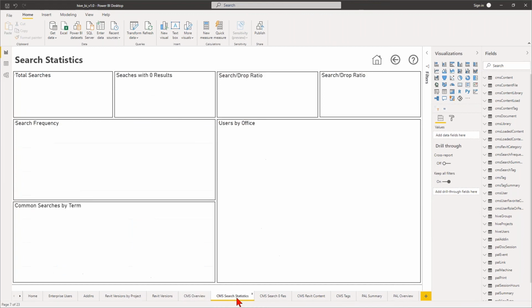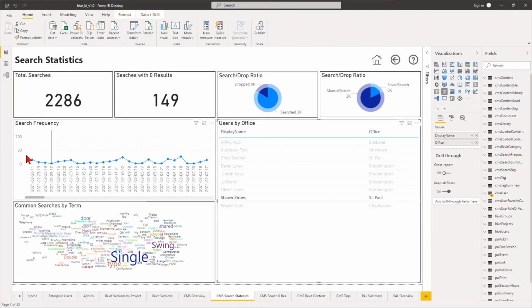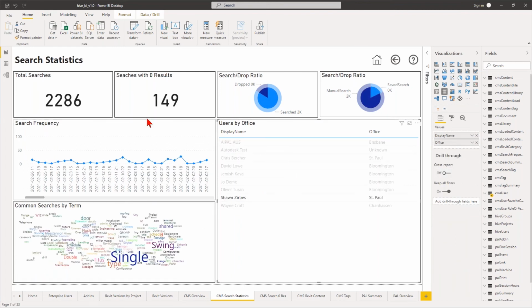CMS data, company search statistics. Again, I can isolate a specific user and see all of that user's searches over time, and even isolate down to the specific point in time on that day, on that specific search. That was, I searched steel, I searched tag, EXT, Titus, and shared, right? Great, good to know. I can know exactly what was going on there. And one of those, actually the one that was tag, didn't return any results, oddly enough.